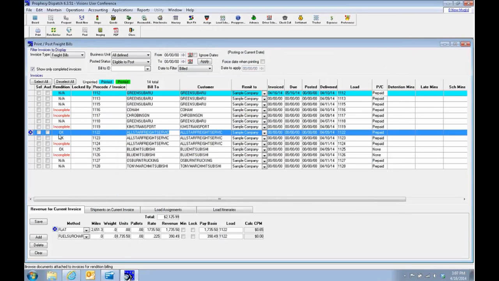Once the documents are attached, if all of the requirements are met for your customer file, it'll change to the OK status in the rendition column. The ones that are marked NA mean that they're not set up with any requirements. You can still scan and attach documents to those invoices and bill and post those loads. They'll just show NA here for the rendition requirements, and when you email, it will only email the invoice.